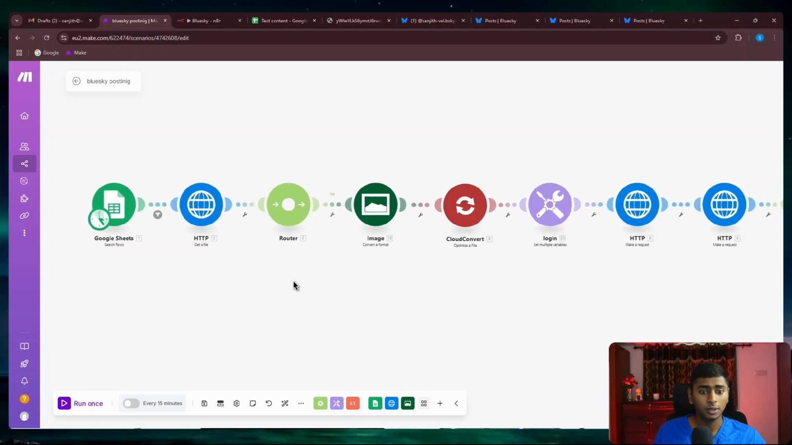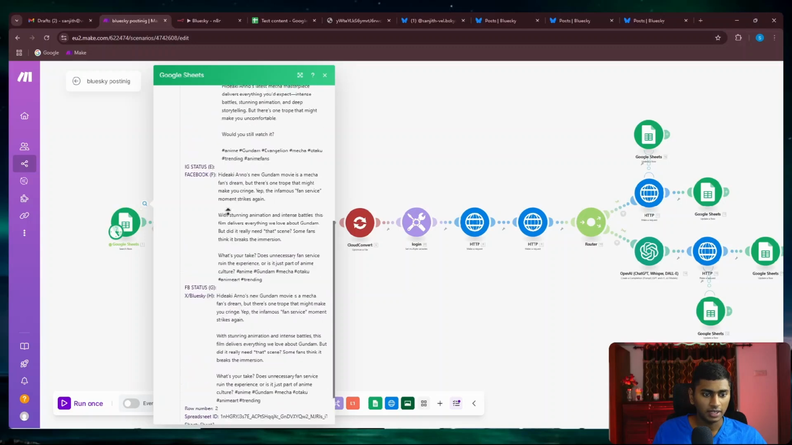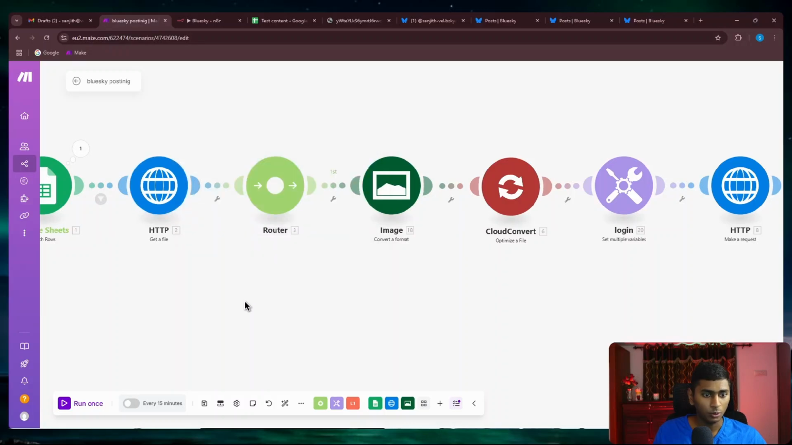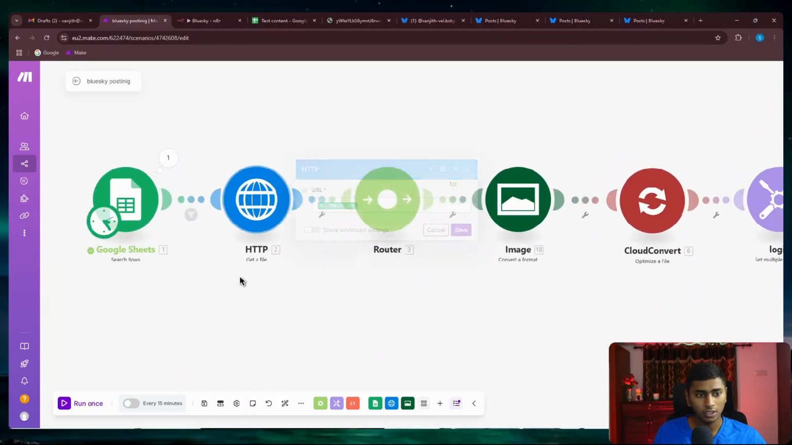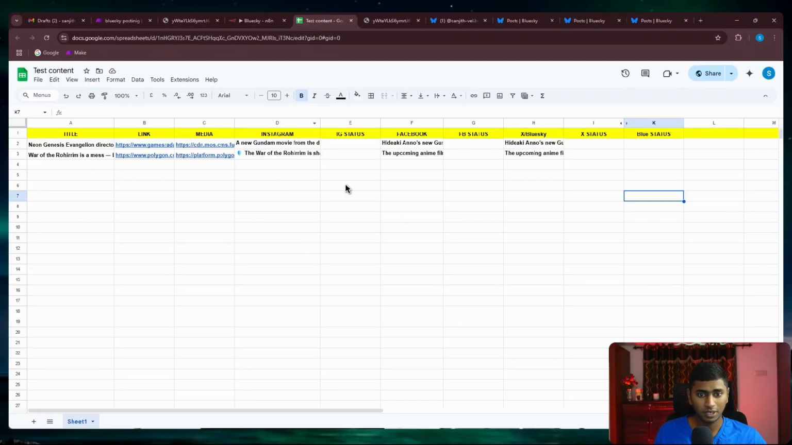So yeah, when I say run this once, you'd see that I'm getting this information from this specific sheet over here. And then what we do is we download the media URL, which is right over here. So this is going to be the photo. So this part, this database over here.